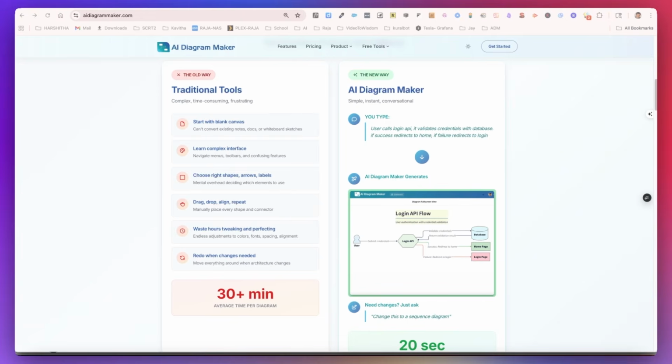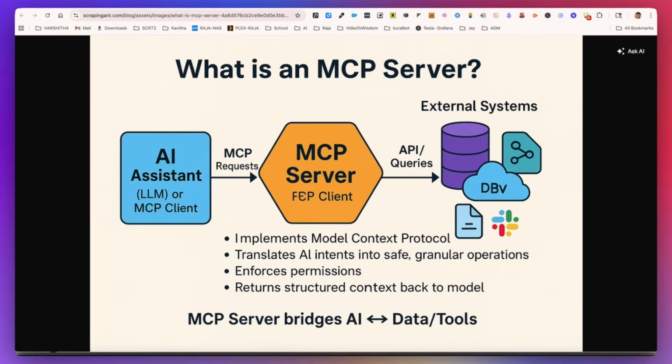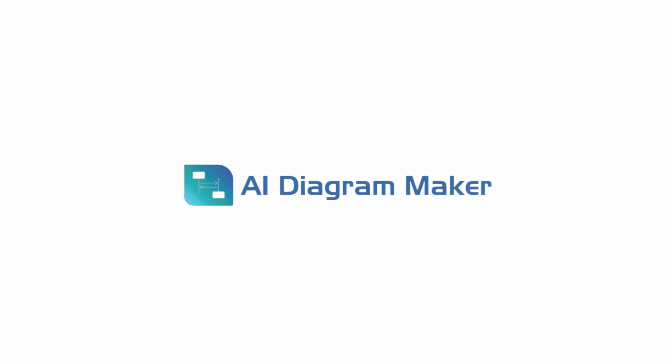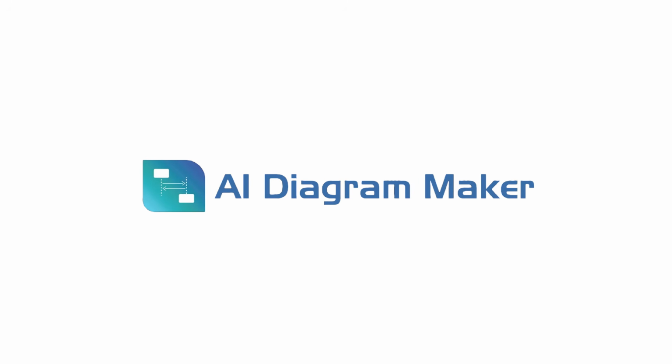But first, let me quickly explain what MCP actually is, because it's the foundation of everything here. MCP stands for Model Context Protocol. Think of it like USB. USB lets your computer talk to any external device using one standard connector. MCP does the same thing for LLMs. It gives models like Claude or ChatGPT a standard way to connect to external tools. In our case, that tool is AI Diagram Maker.